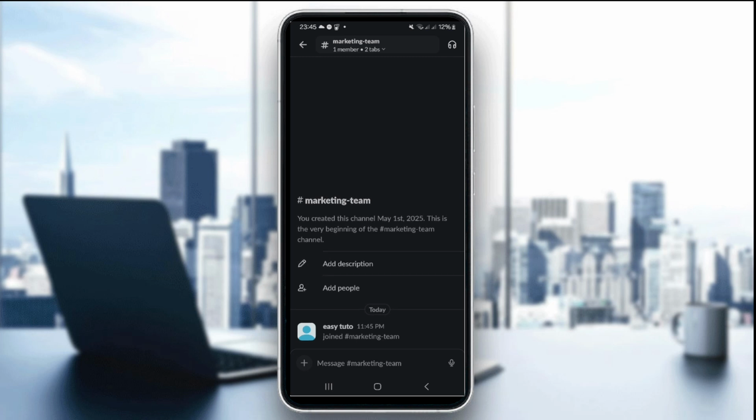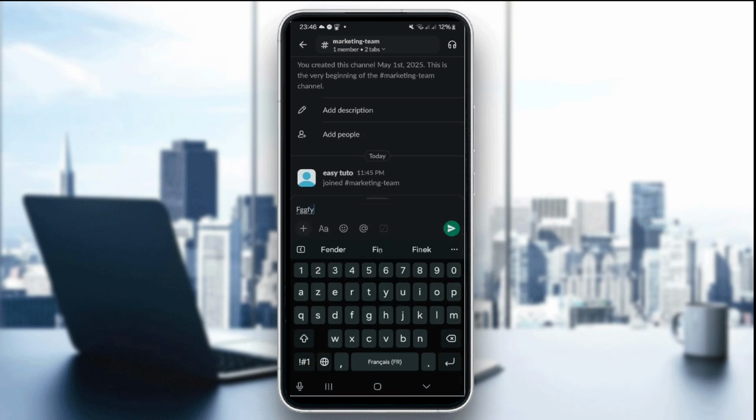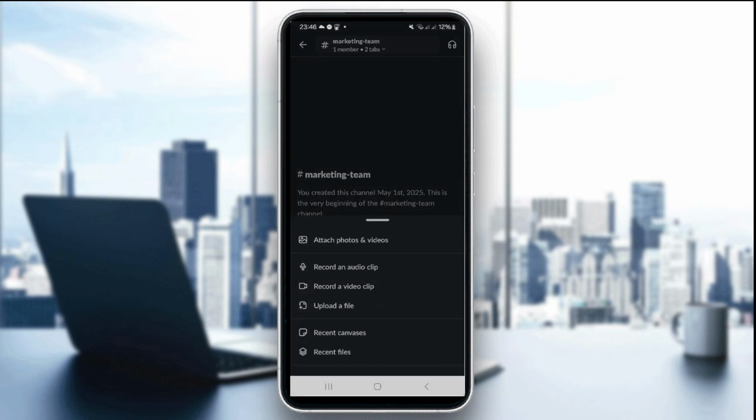And you can also add people after creating a channel by clicking on the add people here. And also you can message them here. You can write a message and you can upload files or videos or attachments, etc. Now your Slack channel is ready to go. You can now send messages, share files, and collaborate better.